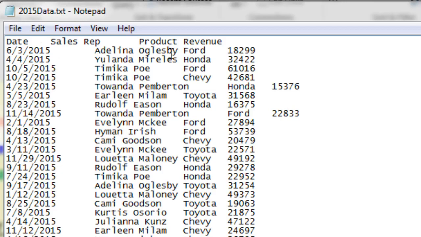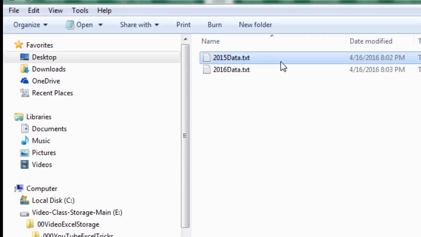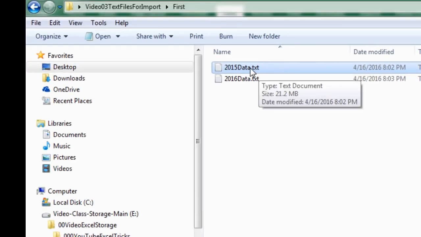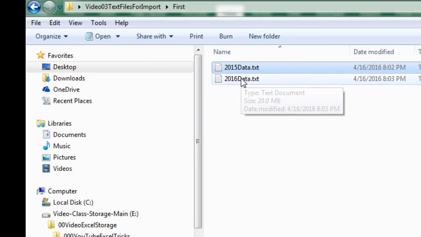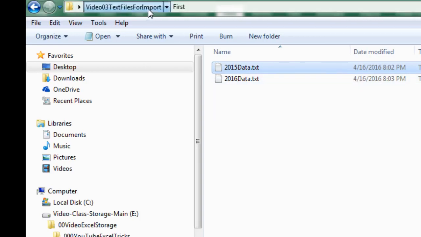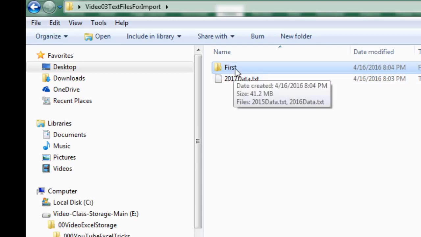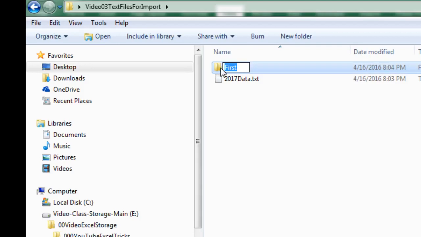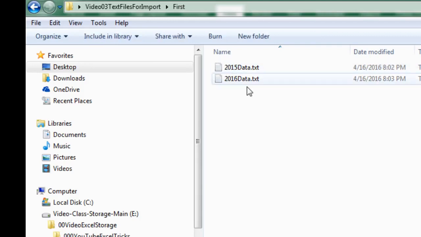All right, field names at the top, records in rows. We have 3 text files. Each one has a different set of data for the year. So this is 2015, 2016. And if I go back a level, 2017. Now, here's what Power Query will do. We will actually tell Power Query to look at this folder, and it will take anything inside, import it, transform it, and dump it into our data model.